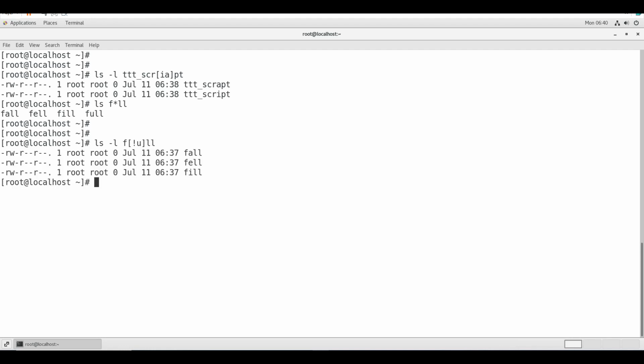So it's just showing me fall, fell, fill, but it's not showing me full, because I'm asking it not to get the letter u. Except letter u, I'm asking to display all the letters which are available. So this is how you can filter out things.